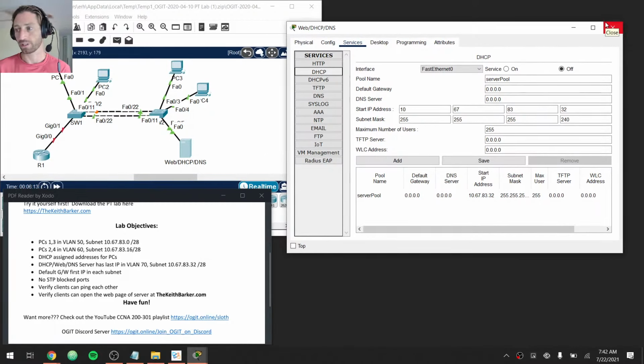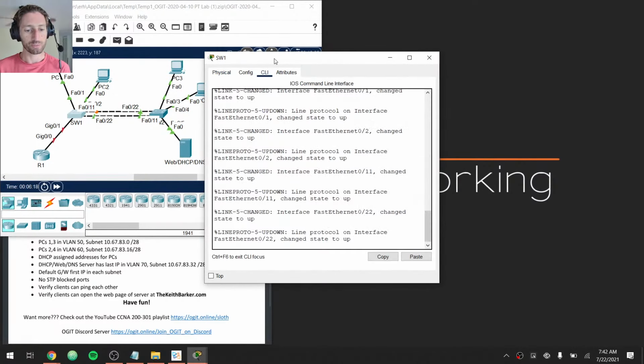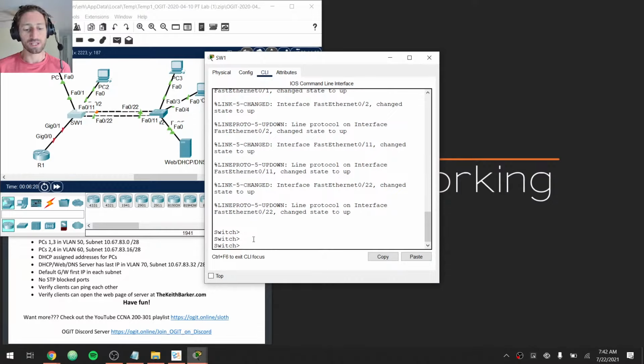Let's start with layer 2. So if we jump on this switch, jump on the CLI, you'll notice it's got the default switch prompt right there. This tells us this is a brand new switch. Well, it doesn't tell us directly, right? But for the most part, you can assume that this means this is a brand new switch, which means we're going to have to do all the configurations from start.